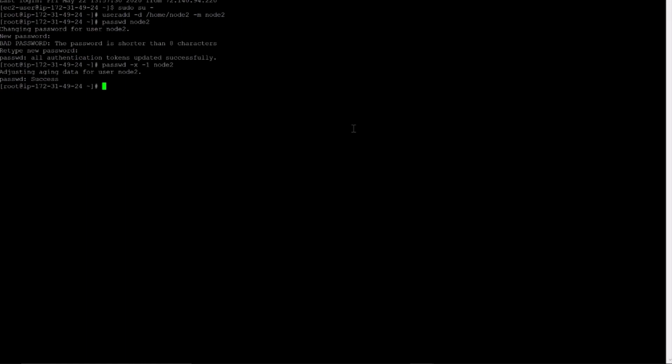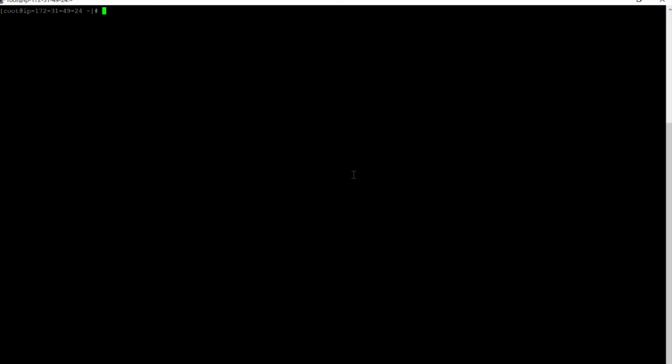Here we are in node 2. Now we will switch to the new user node 2 which we created. I have changed the user from root to node 2. Now let's see the directory. We are under the home of node 2.